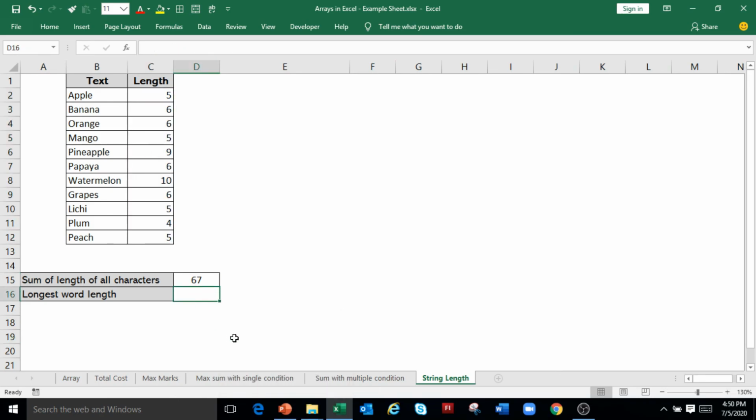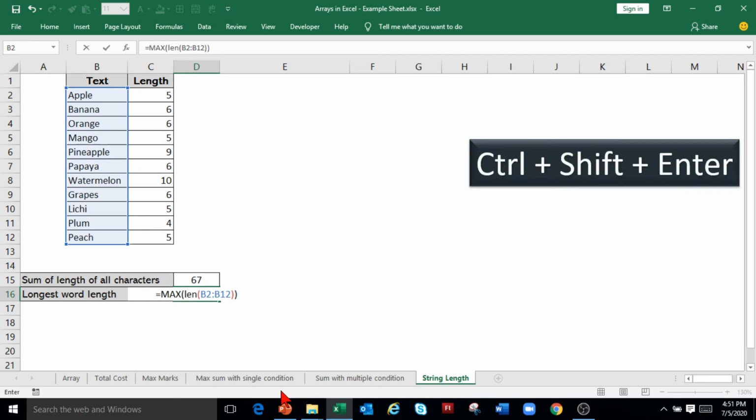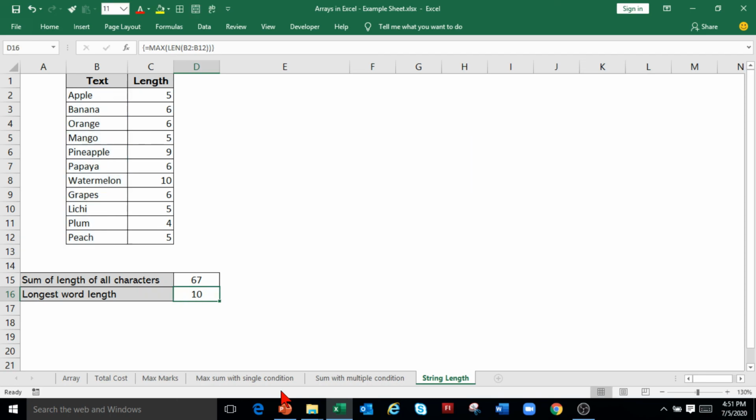Similarly, to get the length of the longest word, we can use MAX function. So type equals to MAX, open bracket, LEN, open bracket, select cell B2 to B12, closing bracket for LEN, closing bracket for MAX function, press Ctrl Shift Enter key together. Result is 10, which is the maximum length. So in this way, we can use array with different Excel functions to get the required result. It saves a lot of time as we can ignore the multiple calculations.